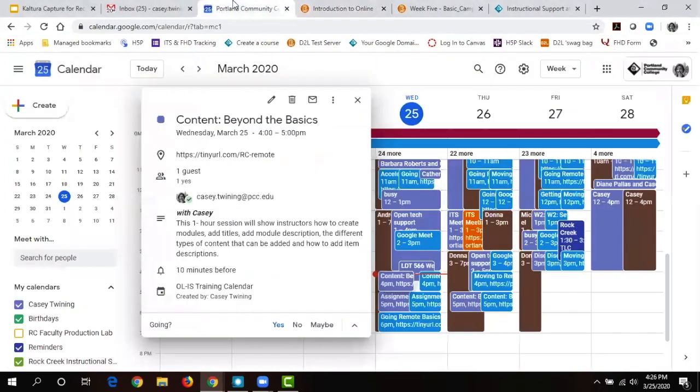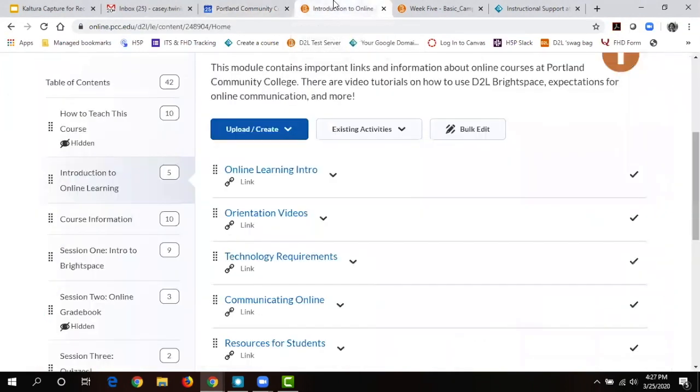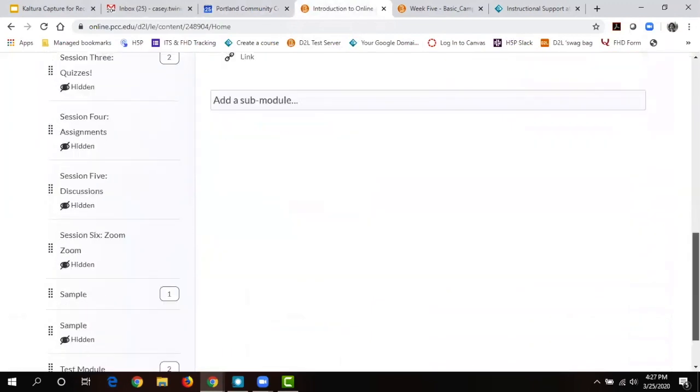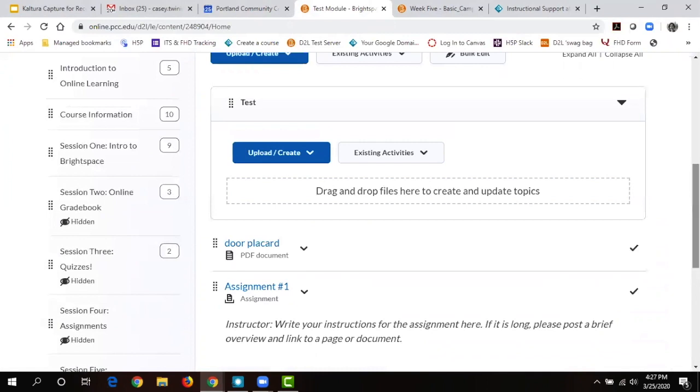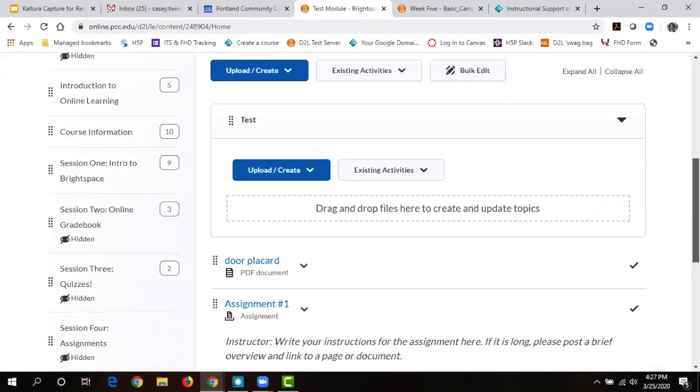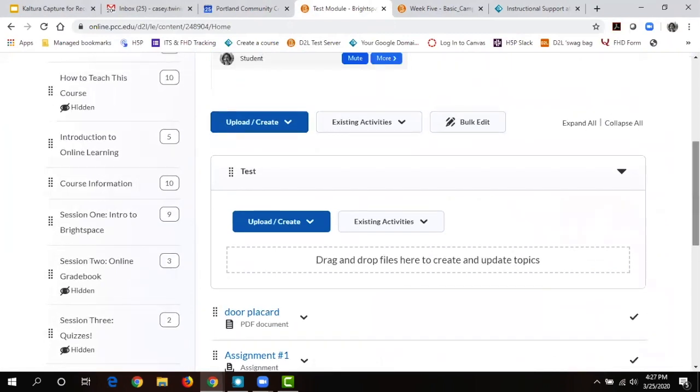Let me just double check my checklist here. So we have created a module, added a title, module description, and then the different types of content, I think, is going to be the bulk of what we talk about from here on in. So we have talked about so far uploading files, which is pretty straightforward. I think you guys probably have a lot of files, handouts and things that you'll put in there, and that's great. You can also, of course, we talked about adding existing activities.